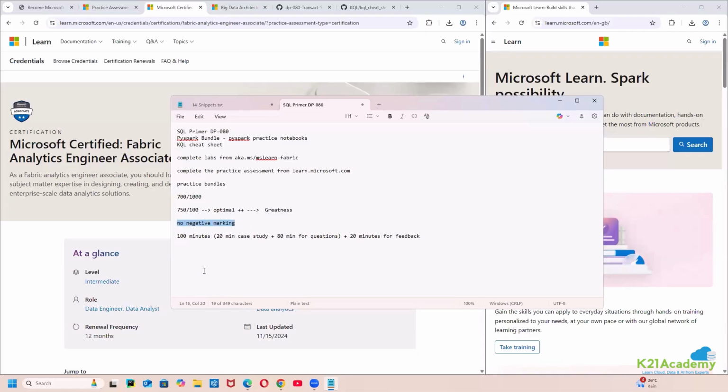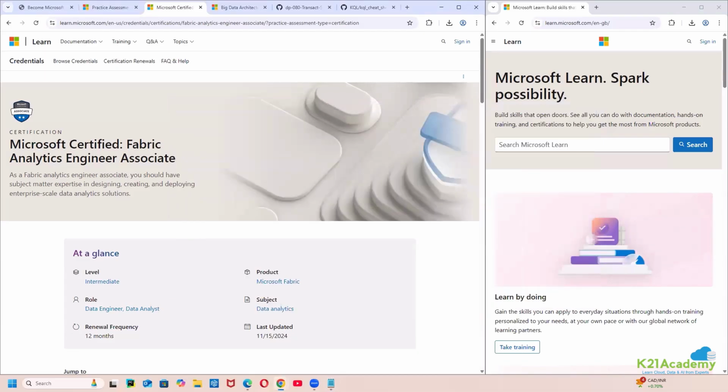No negative marking, guesses are allowed. Score 700 out of 1000, 750 out of 1000 is what you should optimally go for. Anything beyond that is greatness. 100 minutes, 20 minutes for case study, 80 minutes for questions, and another 20 minutes for feedback, which you should not do. Get your score and go for rest. And you know how to book the exam, right?